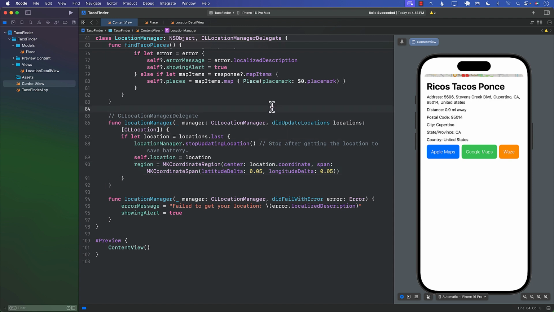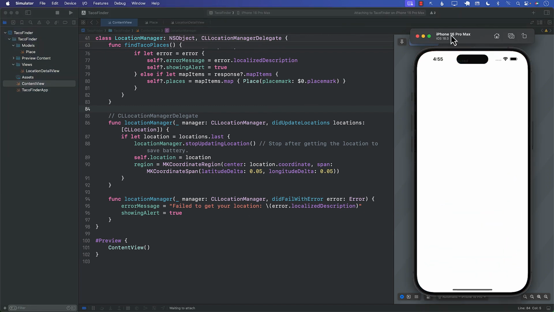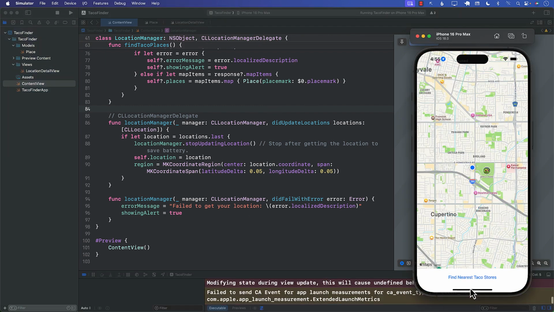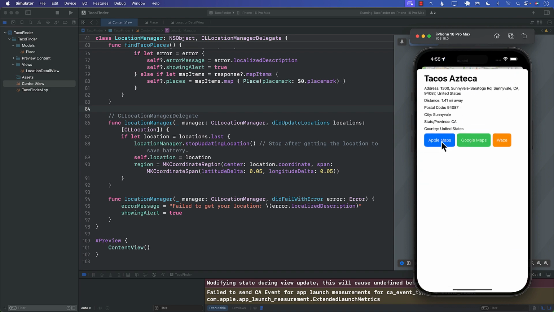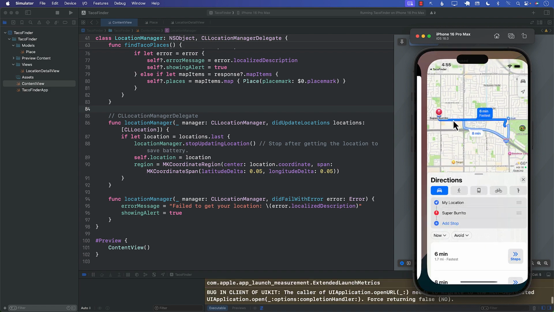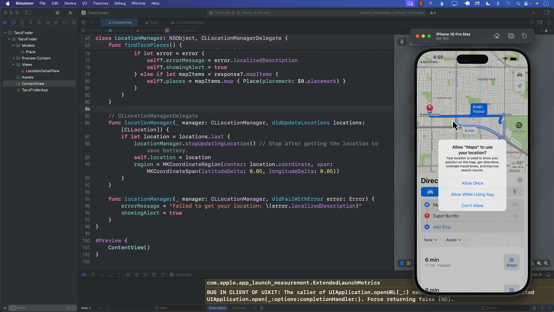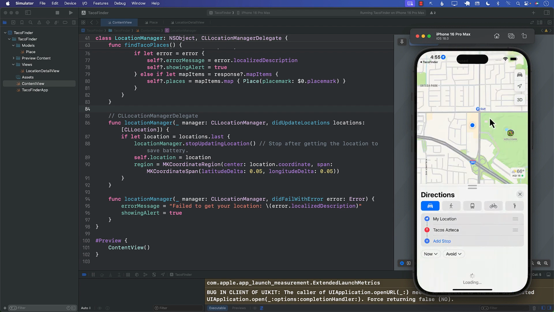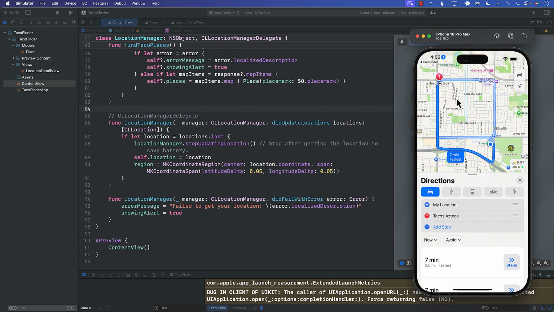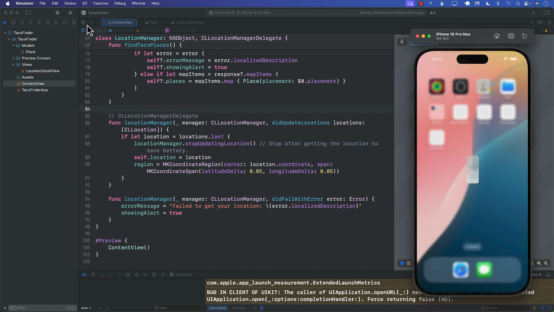All right. And if I want to check it out, I can go ahead and run it. Find the taco store. Great. And now I can go open it up in Apple Maps or so. So same thing, which was happening last time. Oh, that's pretty good.